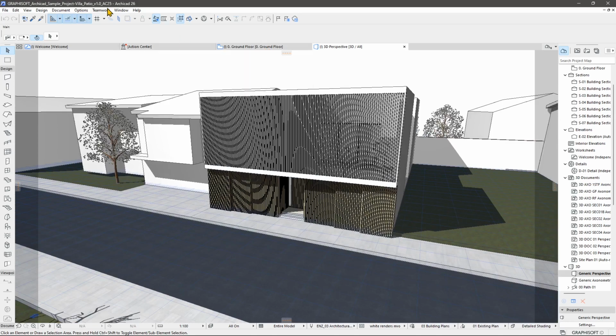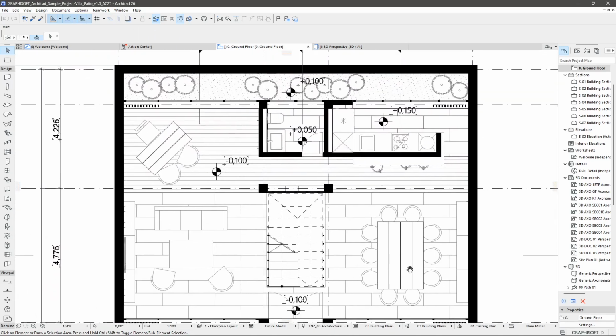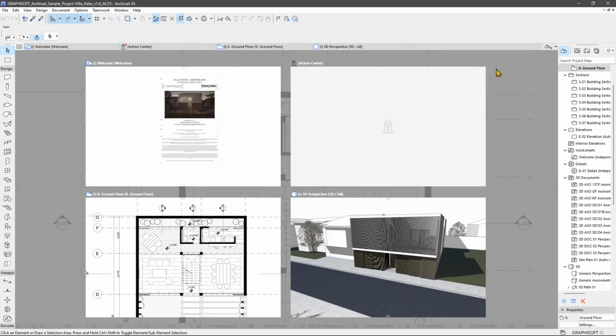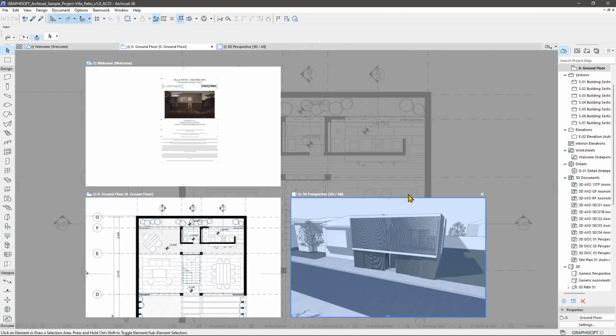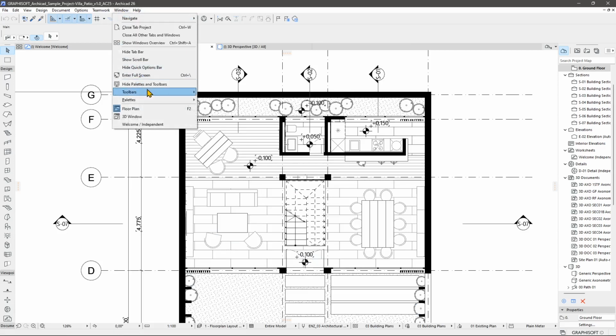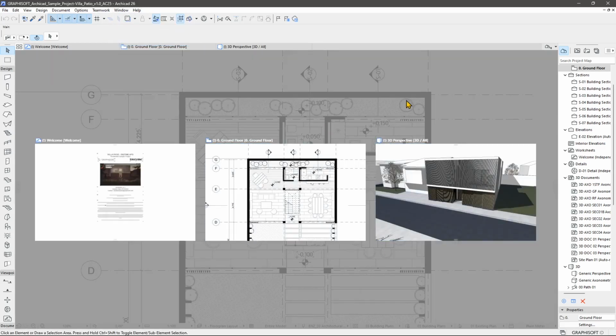And another thing you can do is to go to, let me just show you. So you can use the window here and show Windows overview. So these are all the windows that are open right now. So you can choose which one you want to go to. And remember that this is just a single project. So if you see many different drawings, they all refer to one single project.